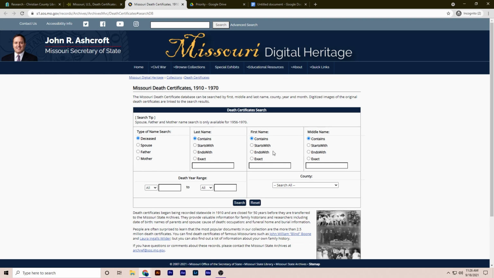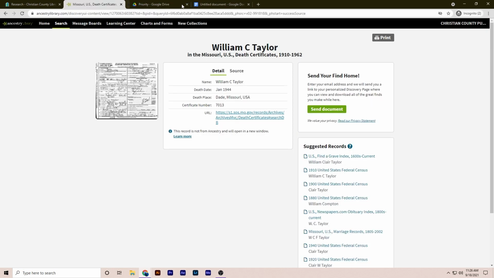So this is what their search page looks like here. You can search by last name, first name, middle name, the years you think they died, and then narrow it down more by the county. So that's what that website looks like. Luckily, Ancestry's integrated with it, and they already have that indexed information here, as well as a picture of the death certificate. Again, this is like the marriage record. It has very little indexed information, just the bare bones: his name, the date, the place. So we're going to actually look at that record.